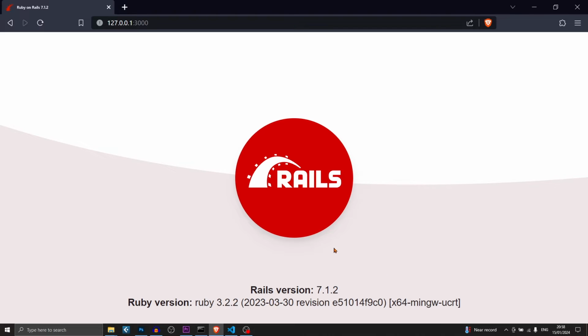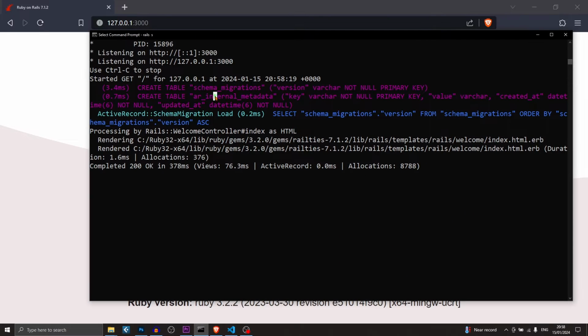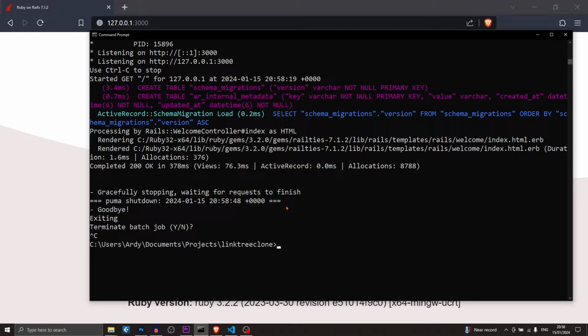Now in this video, we're going to create our first page. So what we actually have to do is stop the server, because I just showed you how to do it. And to stop it, all you have to do is press Control-C. So to stop the server, press Control-C at the same time. You're going to have to press it twice.